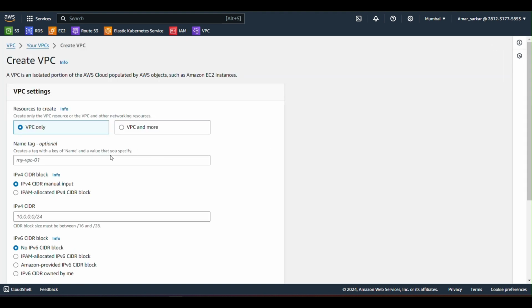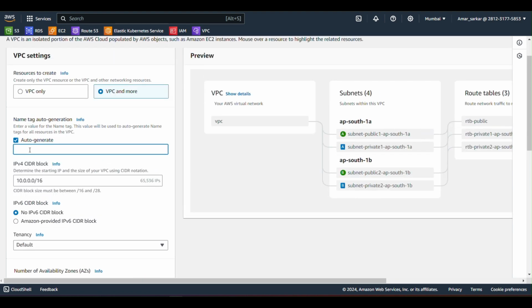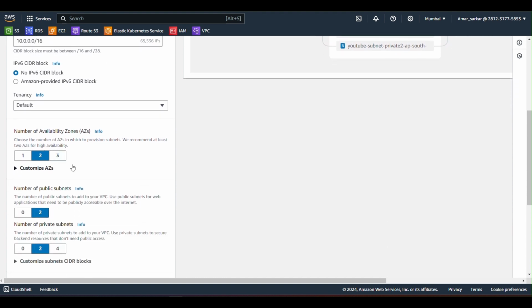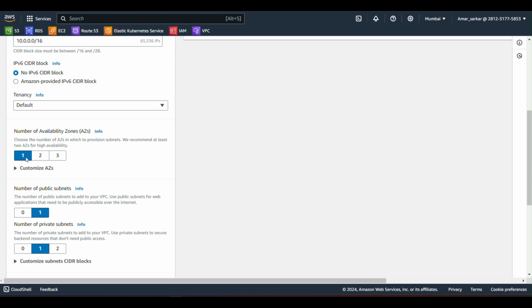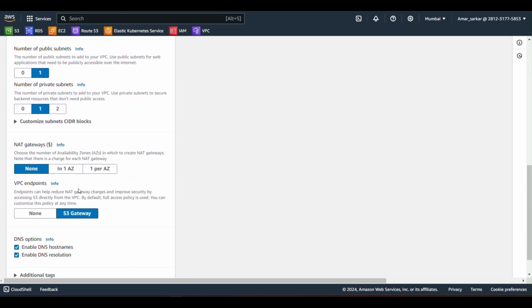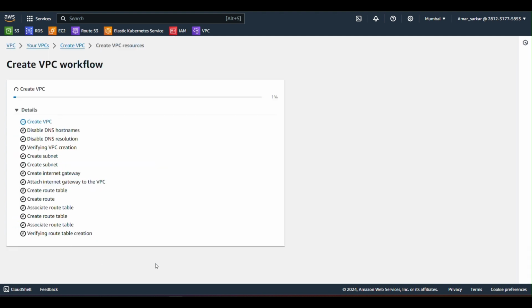Click on Create VPC, then select VPC and More. Under the Name Tag section, you can either go with the auto-generated name or enter a custom one. I'm naming mine YouTube, but feel free to use any relevant name. We don't need high availability for this setup, so we'll stick with one availability zone, AZ. We also won't be using VPC endpoints for S3, so I'll select None and uncheck the DNS options. Everything else can be left as default, and we're good to go.